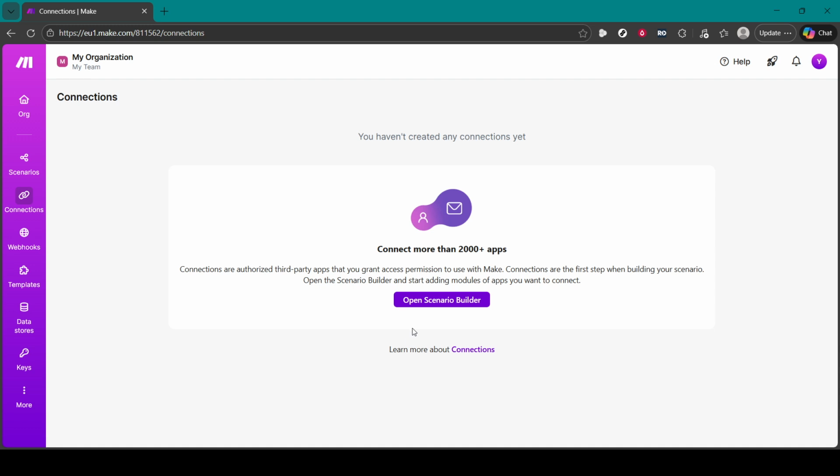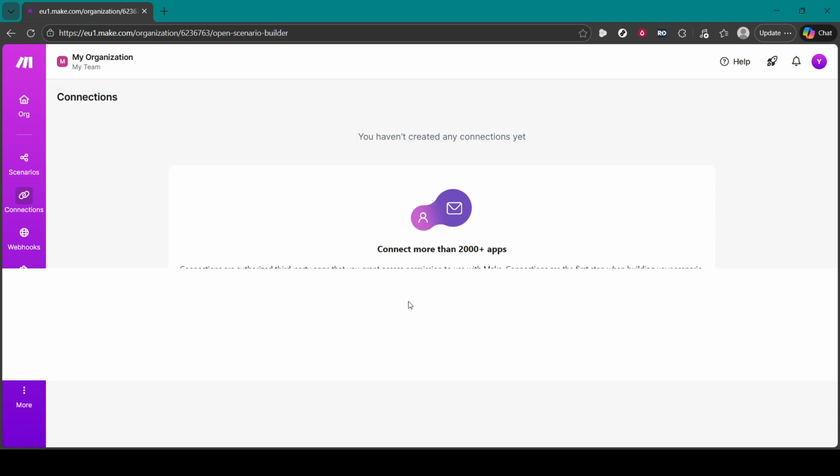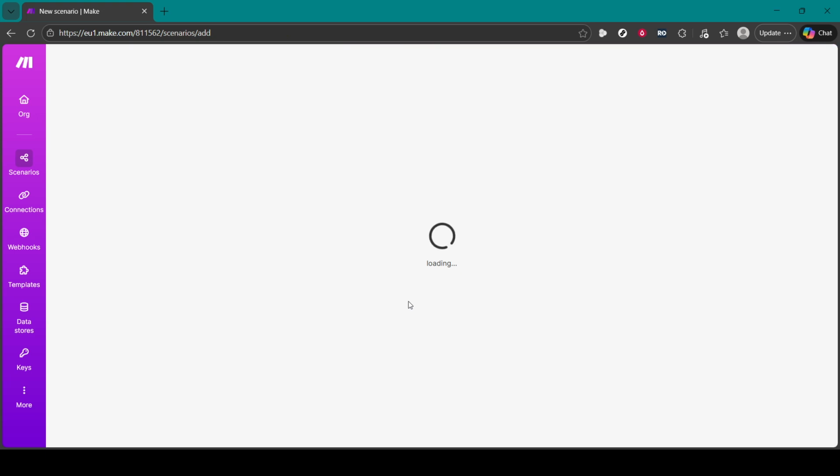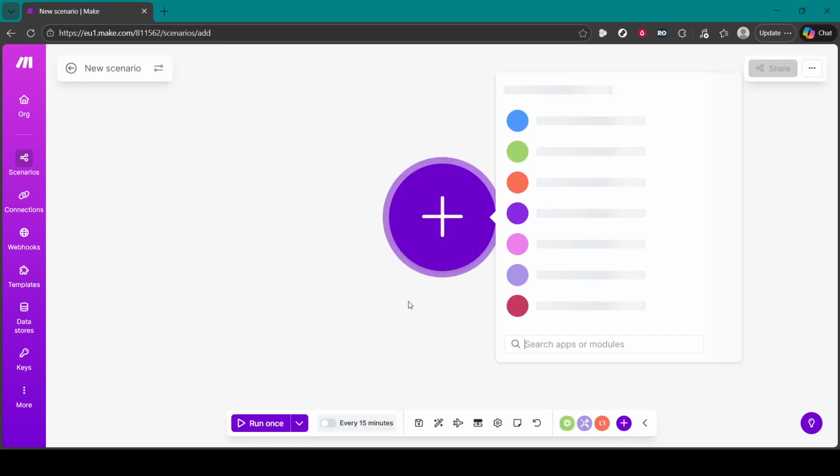From here, open the Scenario Builder. This takes you to the visual canvas where you design the workflow. Scenarios in Make are built by arranging modules for each app and then defining how data moves between them. You don't need to configure anything just yet. We're simply setting up the structure.